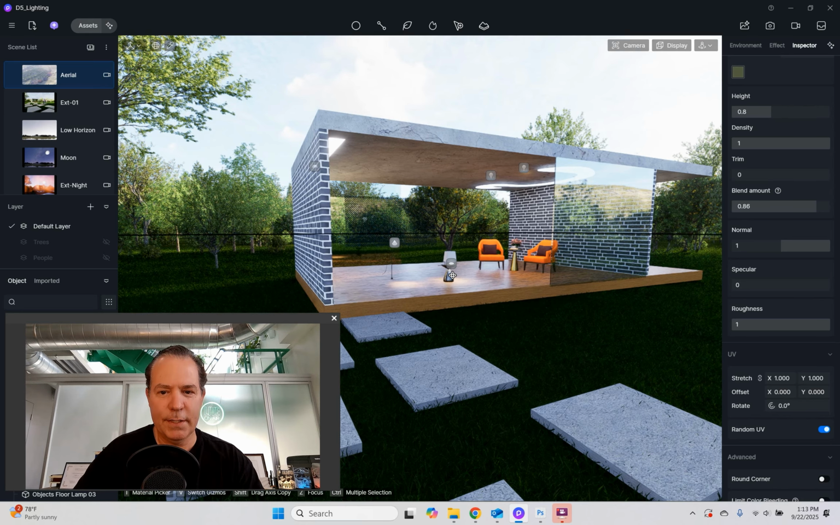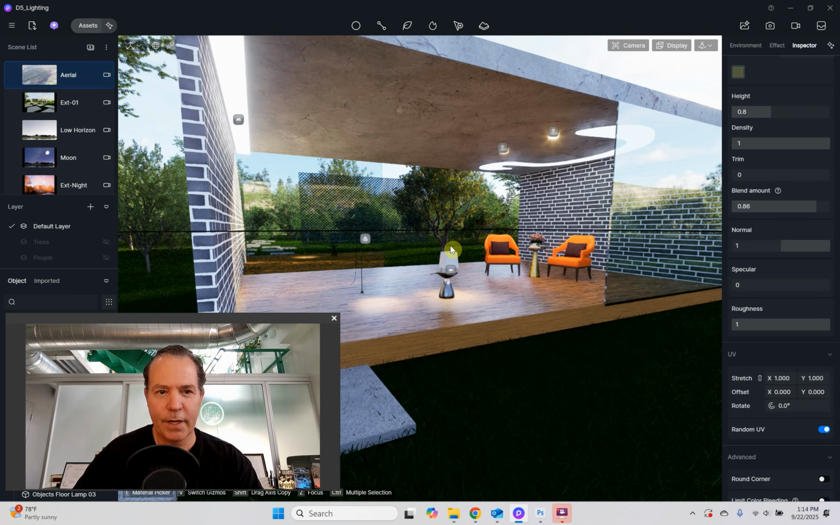So a nice little scene using D5 lighting. Very, very user-friendly in D5. Very happy with the lighting capabilities.